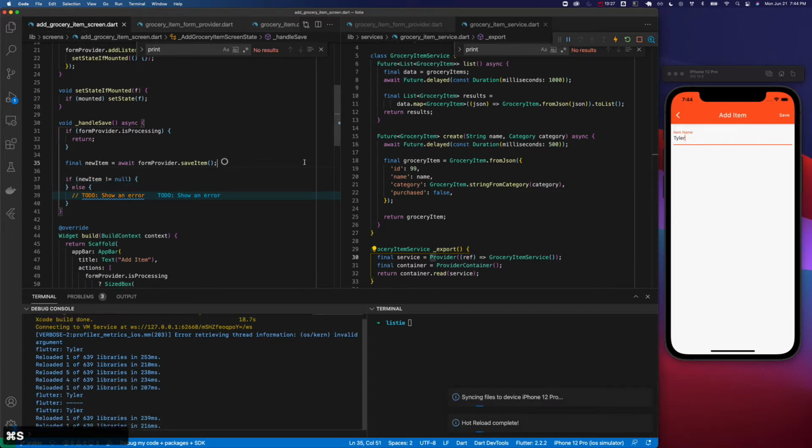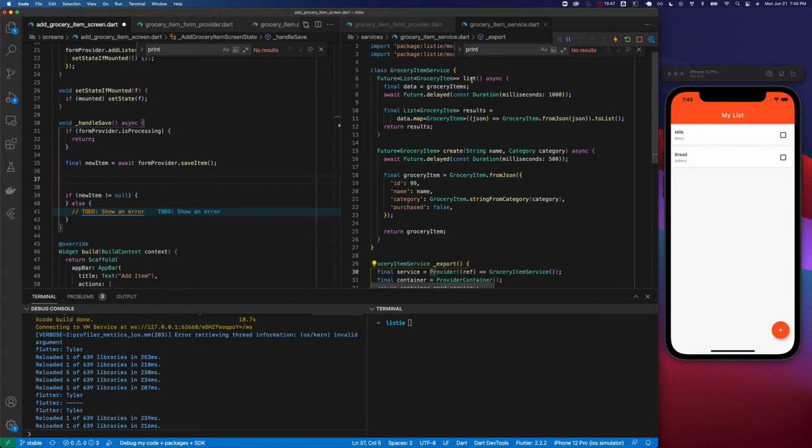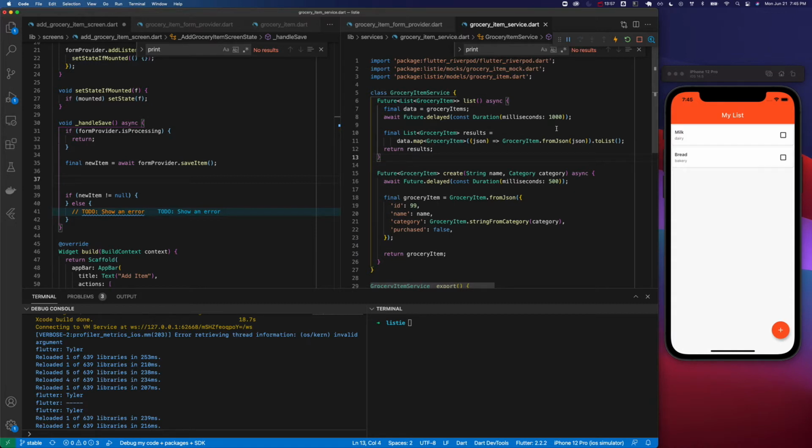So what do we really want to do? After we save it, we want it to be part of our list. Now, when this is an API, we could just recall our API again and get a new list fresh. But that's not going to work for us now because we're just using a mock. So let's look at our list function again. It gets the grocery items. It does a little bit of delay just for fun. And then it returns these things. And where do these come from? These come from grocery items.